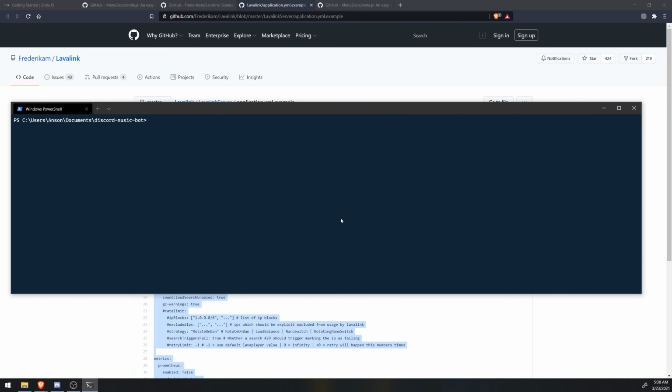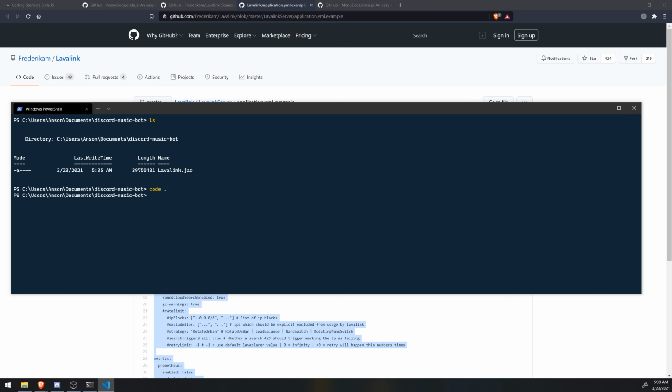But one thing that I will mention is that you need to make sure you have the Lavalink server running. A lot of people do not leave it running. They close it and then they run their Discord bot, and they wonder why it doesn't work. You need to have both the Lavalink server and the Discord bot running. Okay, so let's create a simple file real quick.